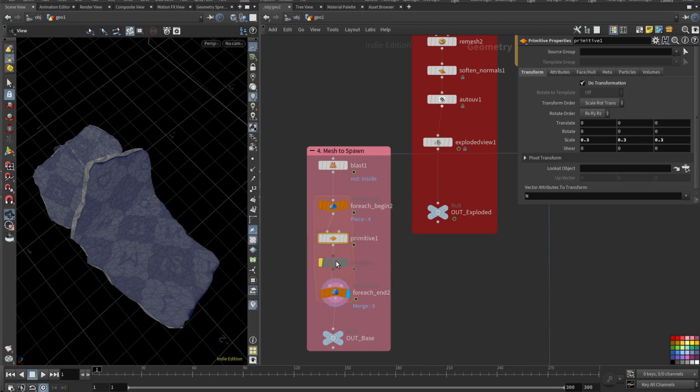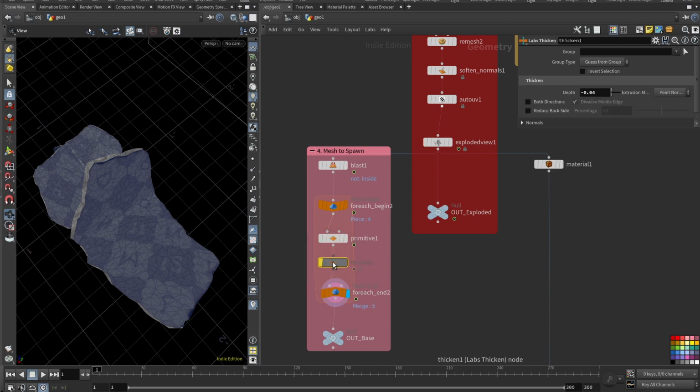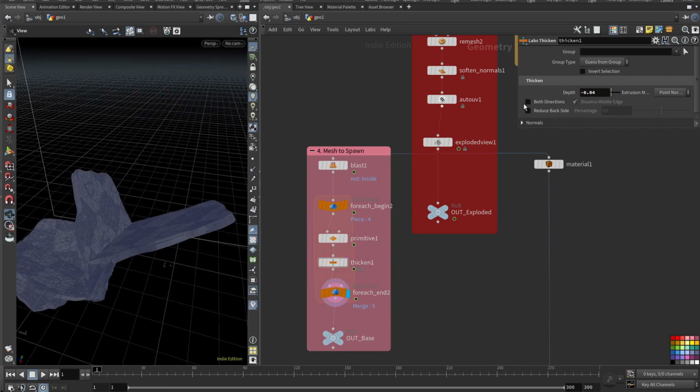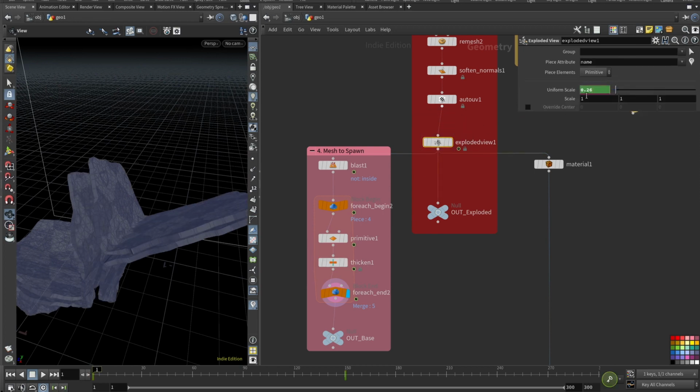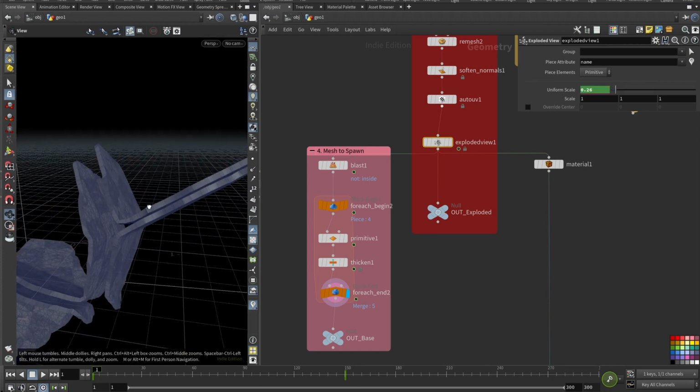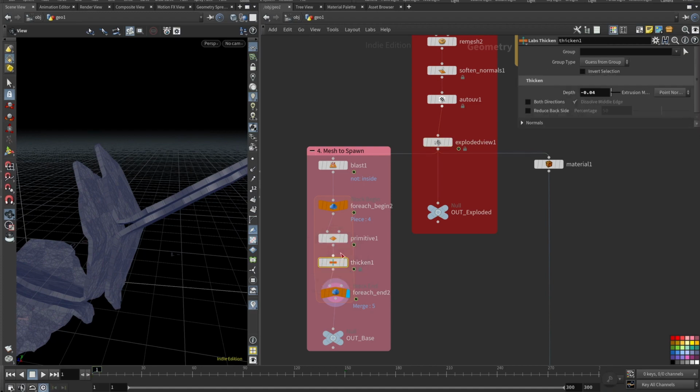and then they expand. So then I drop a lap thicken, which could be substituted with a poly extrude. This is just faster than either. Depth is set to 0.04, and you should adapt this depth based on your exploded view value here. So for example, if we go with 0.26, you see that we obviously want this to be extruded more like this. Let me go back.